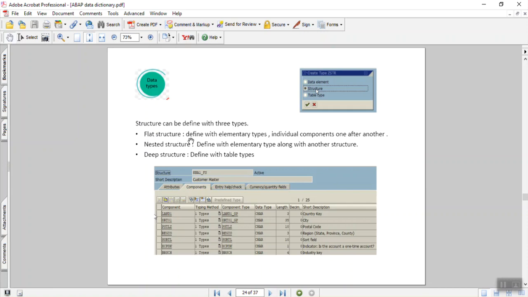There is a flat structure, like you can see here. This is a structure named kna1_fs that has multiple components. The components can be of any data type. This can be character, dates, or amount. So inside a structure, we can define the components of different data types. Flat structure means all the components are individual components defined with a single data element.